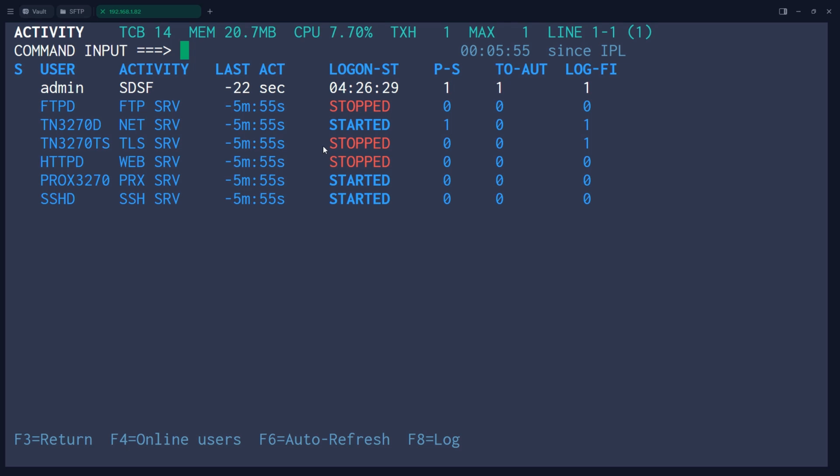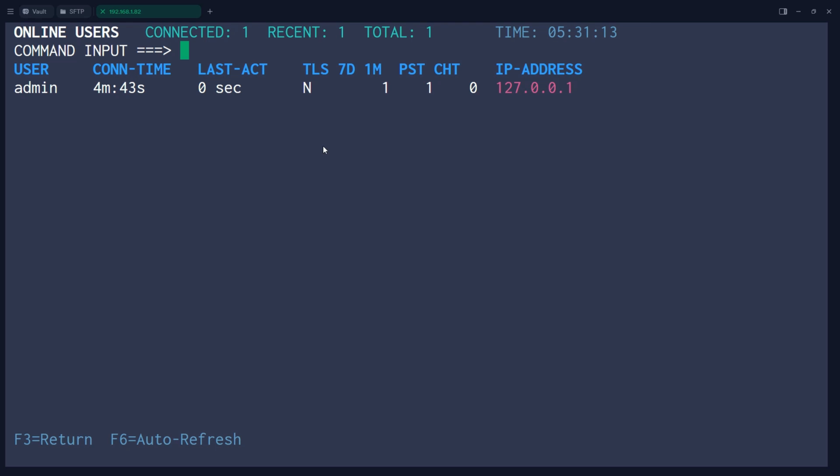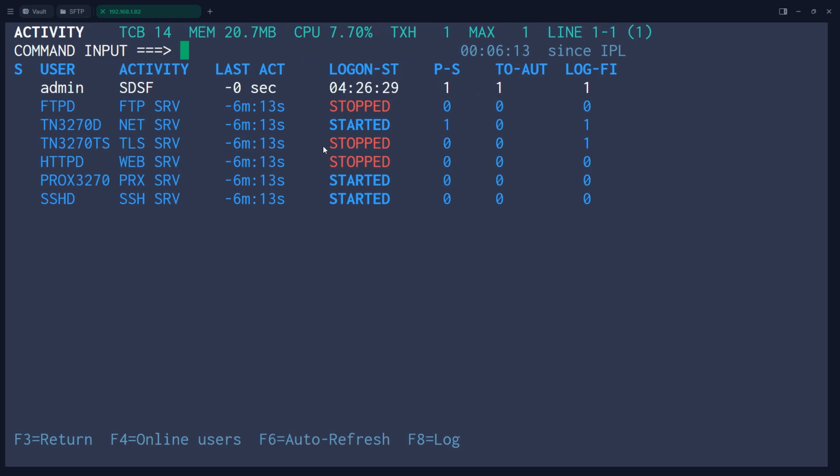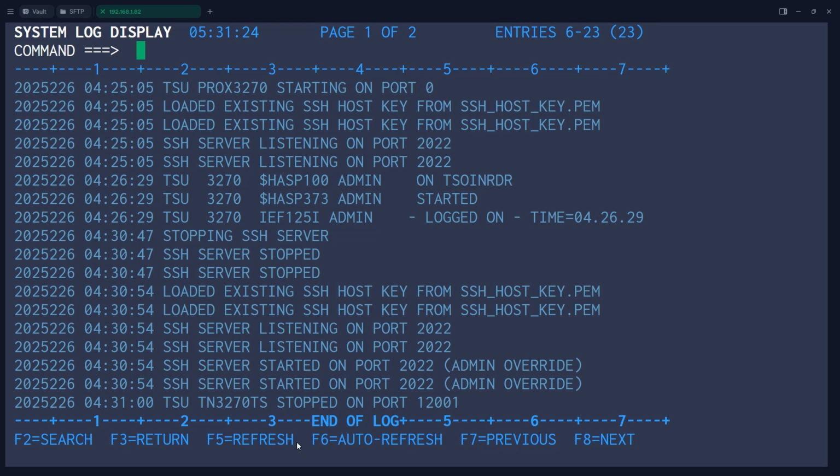And now we have some other stuff. We have online users where we can see who is online right now and how long they've been online. Then we have auto refresh, so it keeps refreshing itself so we can see if anything changes. And then we have log. In log we can also go into auto refresh mode, so you can see the end of log line turns red to signify that, and we can see it automatically scrolls to the last line all the time. We also can search, let's say for user admin.